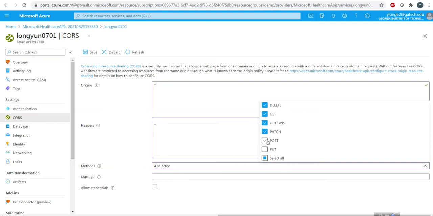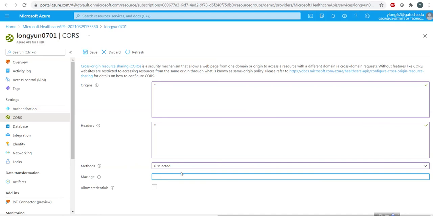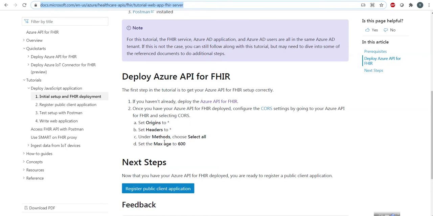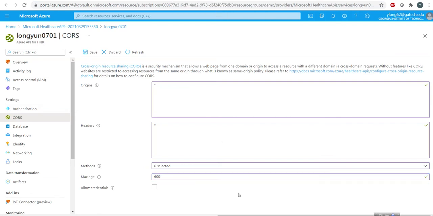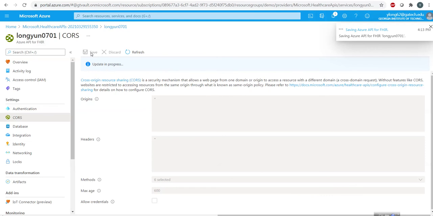This method means, if you want to make a request, you have different ways of requesting, whether you get data or whether you want to send some data. Maximum age 600. Allow credentials: not sure whether we have to choose it or not, so we don't choose, maybe. We click save. So that's it.